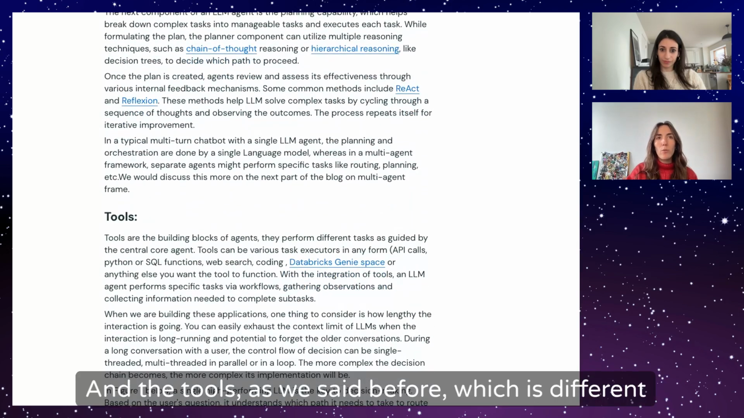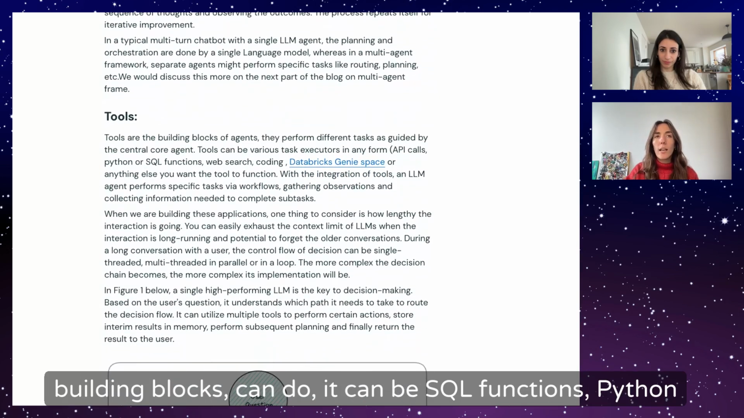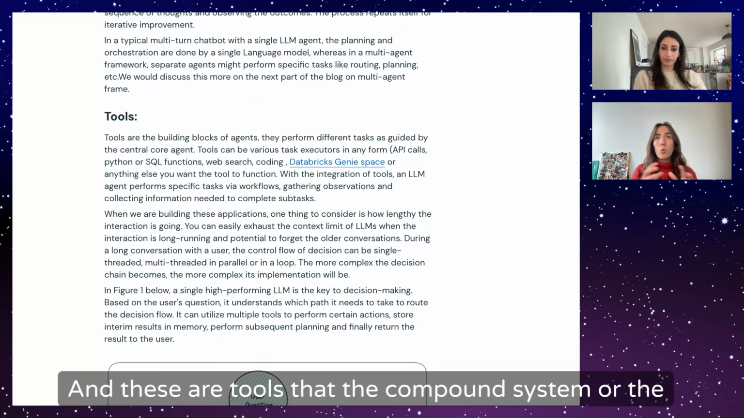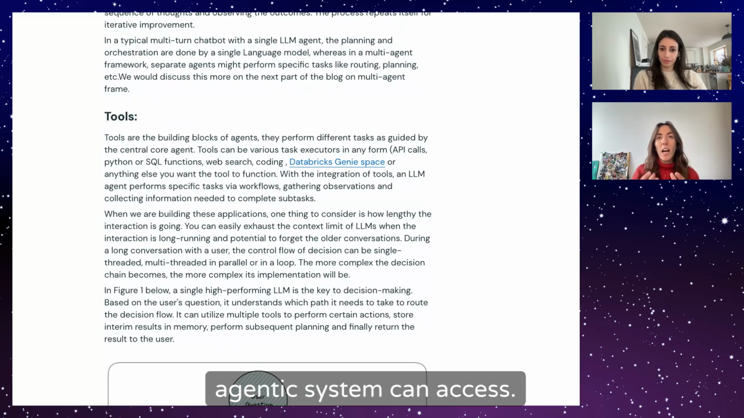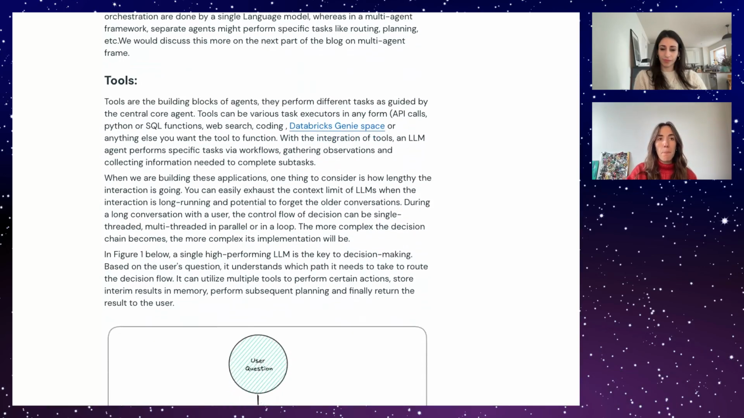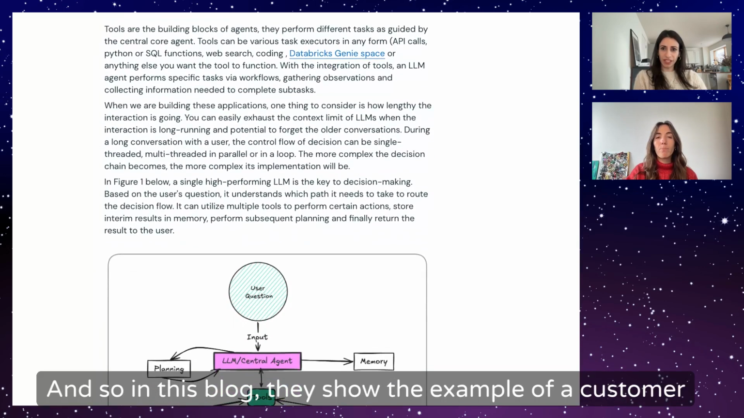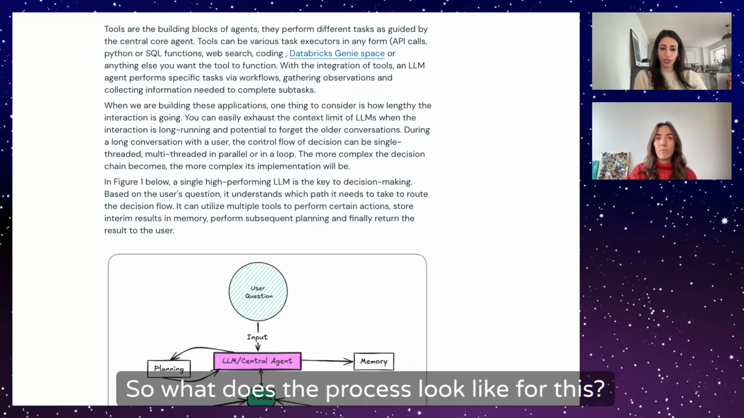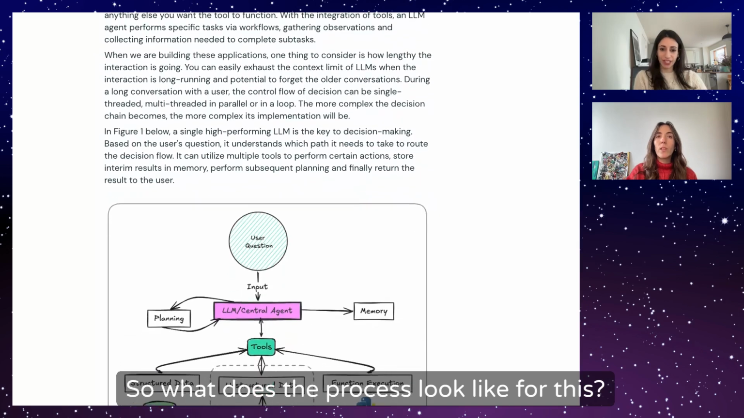And the tools, as we said before, are different building blocks. It can be SQL functions, Python functions, hitting different other APIs. And these are tools that the compound system, or the agentic system, can access to get more information, collect data, or execute specific tasks. Awesome. And so in this blog, they show the example of a customer service AI assistant for an online electronic retailer. So what does the process look like for this?